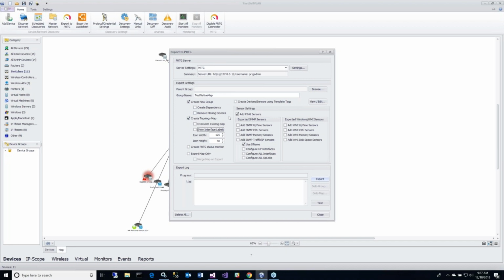And what this is going to do is it's not only going to create a group with new devices inside of PRTG, but it's also going to create a native PRTG map that can be customized and used in a PRTG native dashboard. So I'm going to go ahead and hit export here, and create those devices, and then I'm going to build the sensors, and now you'll see here we can either go to the group, or we can also just go to the map.